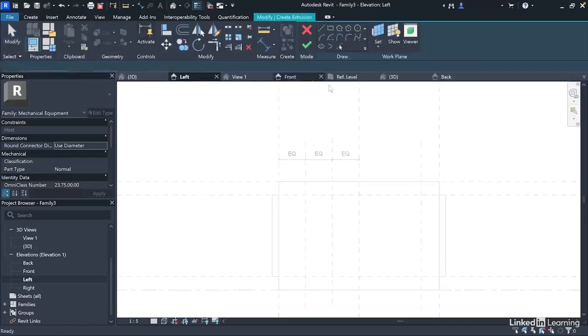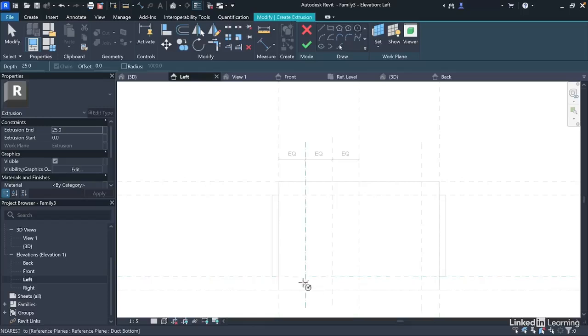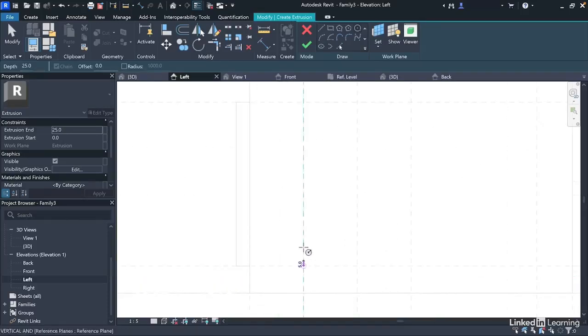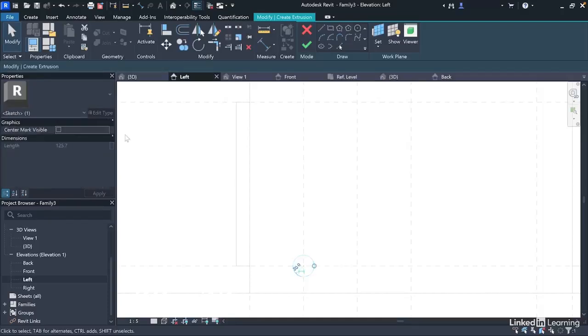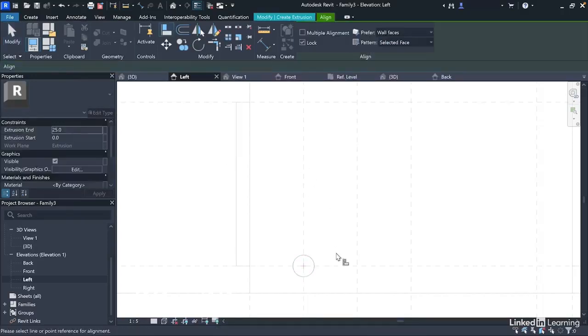Then we'll draw a circle at the intersection of the left vertical reference plane and the bottom horizontal one here. Then we'll select the circle and check center mark visible from the properties browser here, and use the align command to align the reference planes to the center marks.